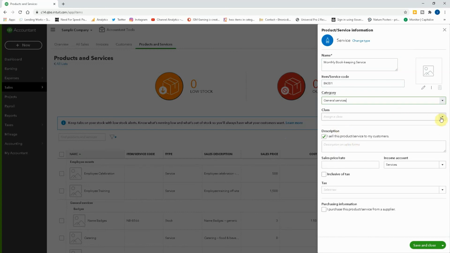Now you might have different categories in there for you, so you can obviously customize this to you. And also a class, so if you really want to give it a class, you can also do that. I want to sell this product to my customers, so you get a description on the invoice. So monthly bookkeeping services.